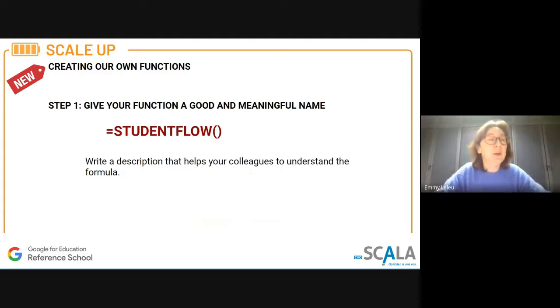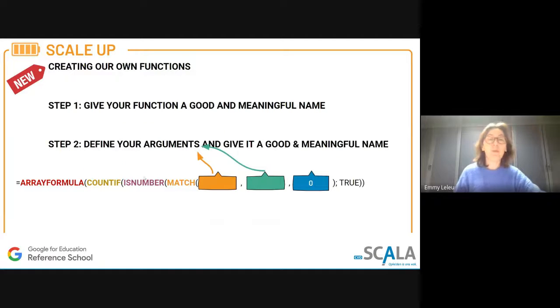Okay, the first thing it will ask us is to give a very good name for your function. Well, I want to have a readable function for my team. I'm going to call it student flow, all right? Then you can write a description about your student flow. What does it do? What do you want your team to do with it? Okay, and now it is going to ask me which arguments, which variables do you need to have?